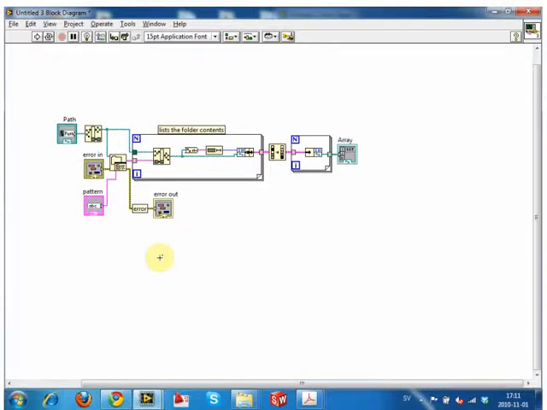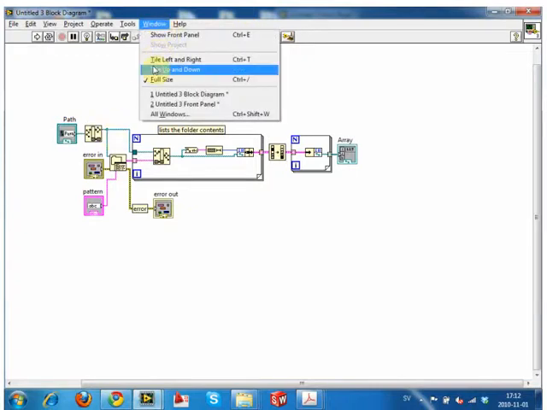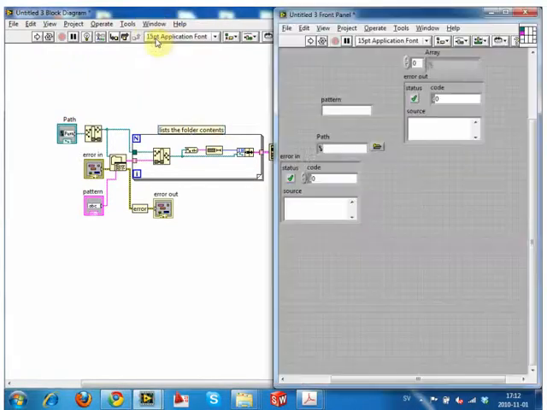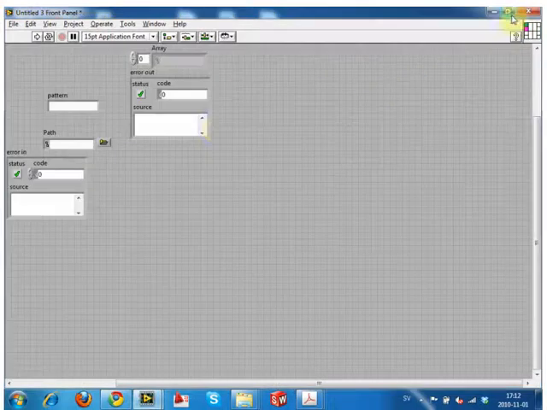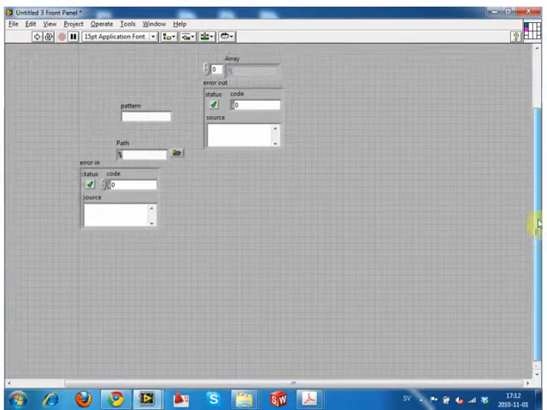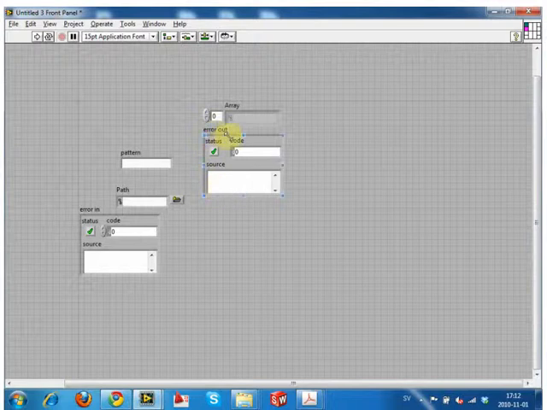Okay, so we have this, hopefully, ish. And just to finish off, because we're going to use this as a sub VI, we need to make sure that we actually have all the connectors and things in place. So if you go to your front panel, and then we clean it up a little bit so it's not quite so crazy. So there's error in, there's error out there.